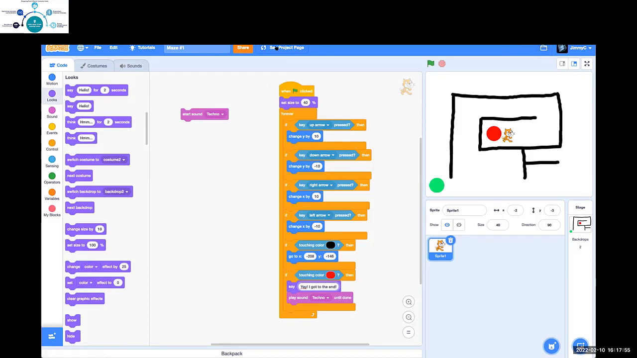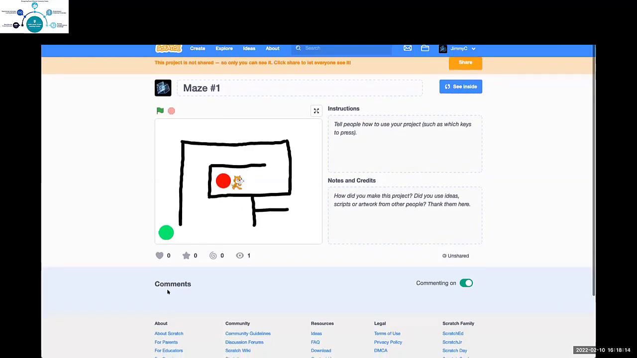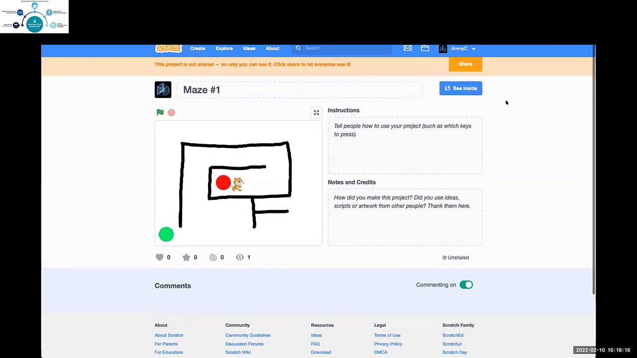Actually, I can go to the project page here. It's right at the top center. So this is the project page for maze 1. So somebody can come along, and if I shared this project, which I haven't yet, nobody can see this but me. If I shared this, somebody could come along and play my game. They could leave me a comment at the bottom if I've shared it. I can turn comments off too.